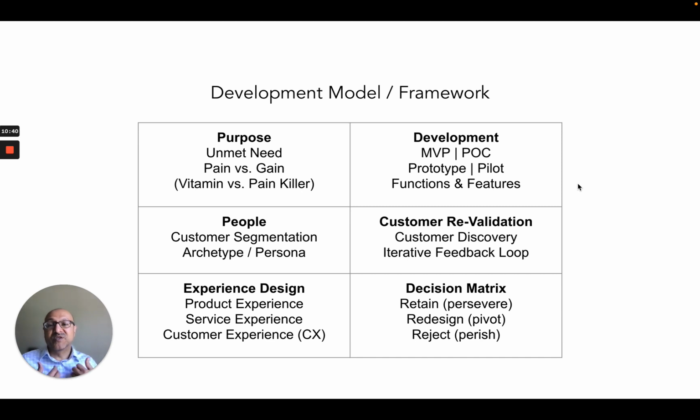We want the need to be so strong, it's like hair on fire. People need our product or solution. And if we take it away from them, they will be mad and will hunt us down because they need what we have. Think about people like customer segments, the archetype or the persona of the customer. We'll do a deeper dive into that in a moment.